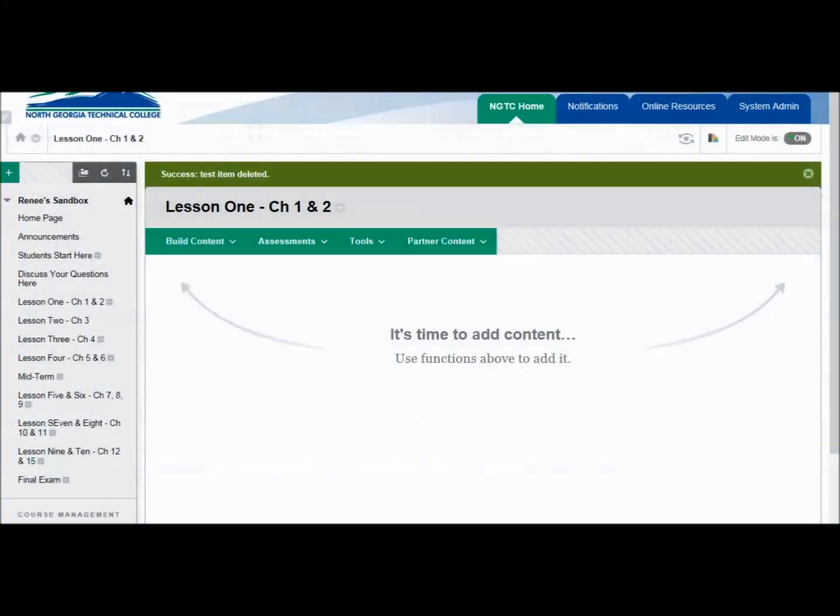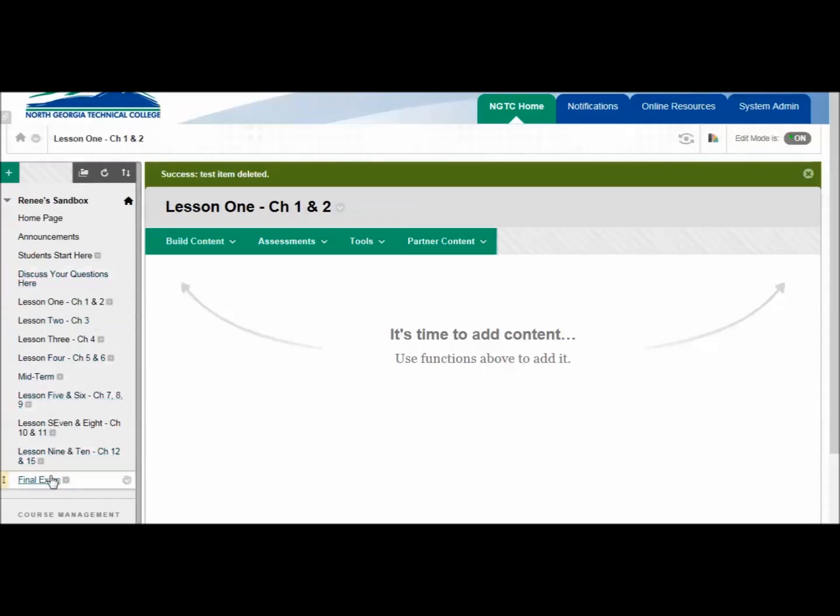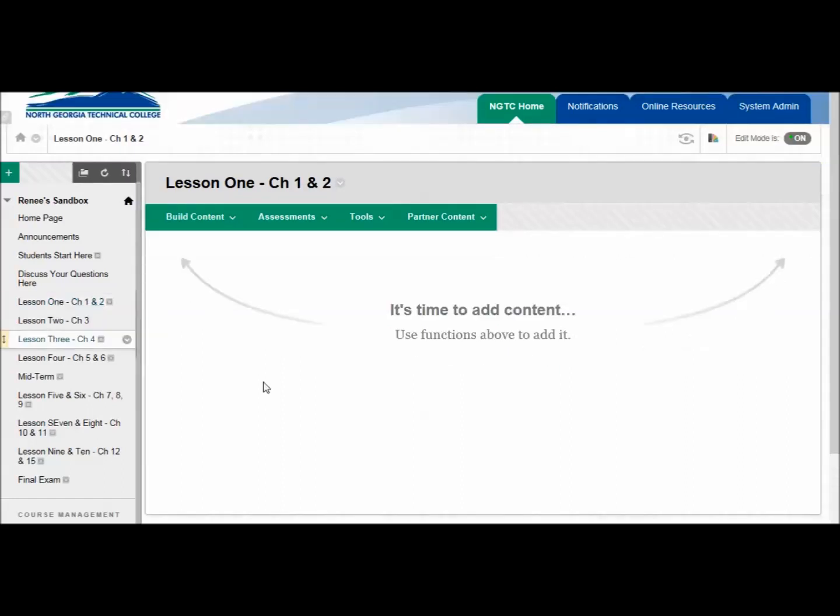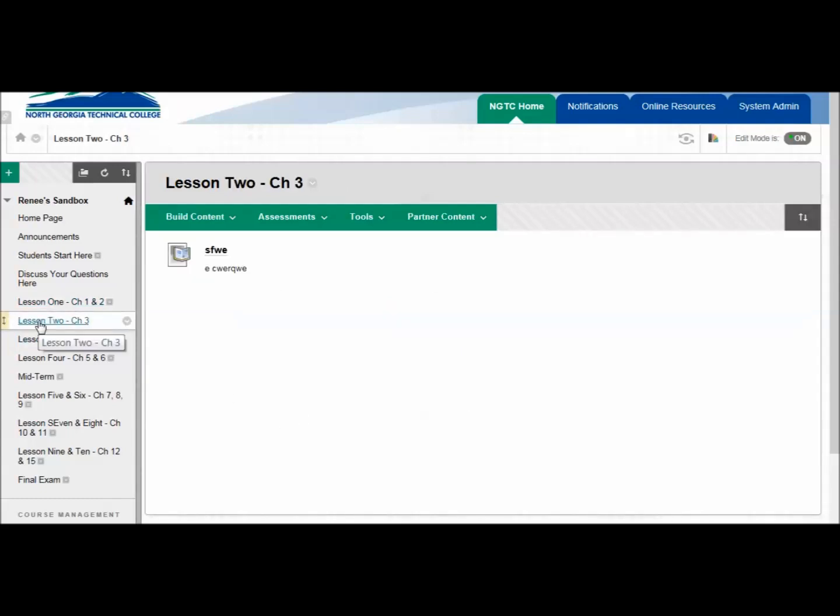Okay, this video picks up after we've created the folders to align with the way our old Angel course looked, if that's indeed what we wanted to do. And we're getting ready to put content inside of these content areas. I keep referring to them as folders, but they're really content areas. But they act like folders. They hold different types of content. For instance, when you click on the Lesson 1, Chapter 1 and 2, students will see the content associated with that. When you click on Lesson 2, students will see the content associated with that.